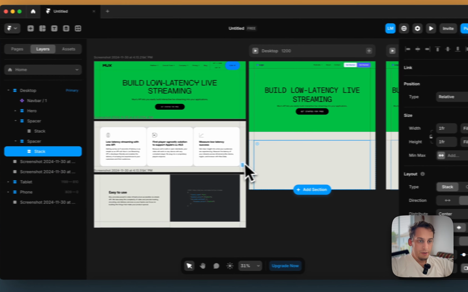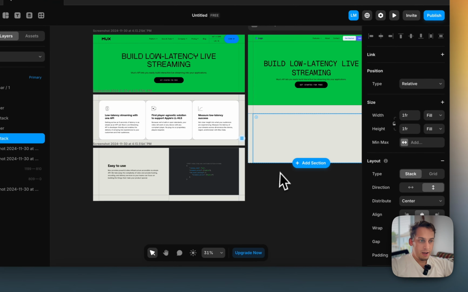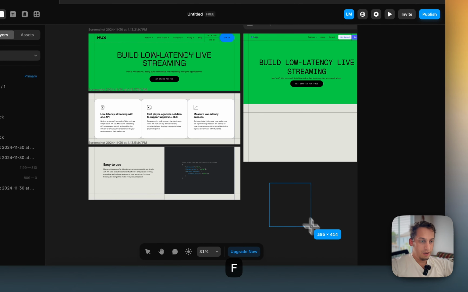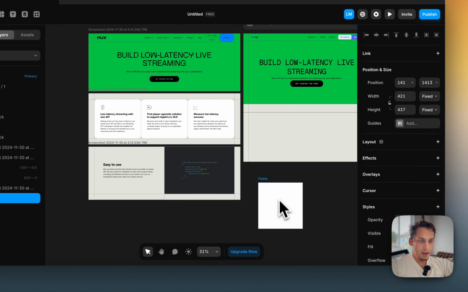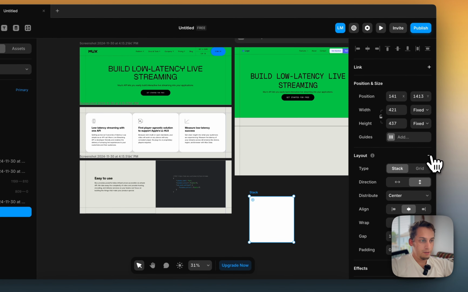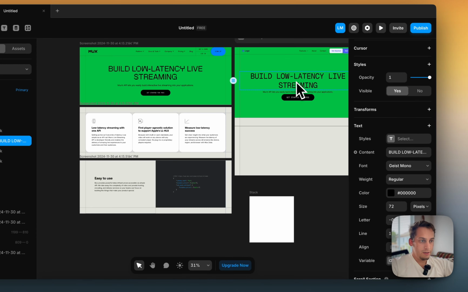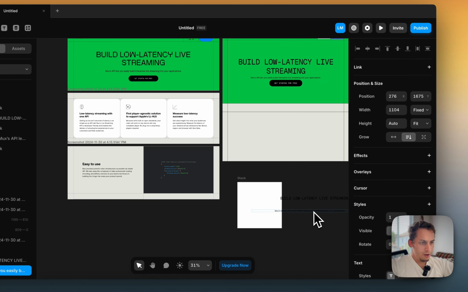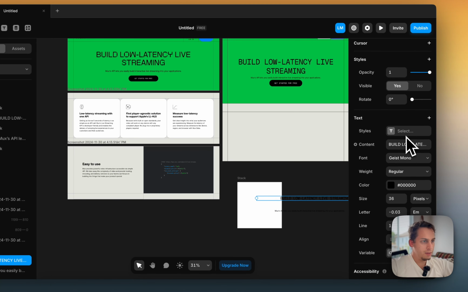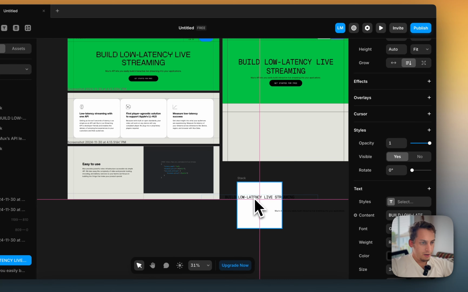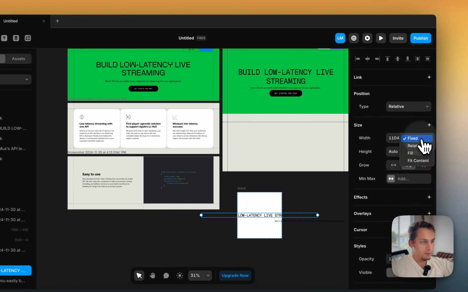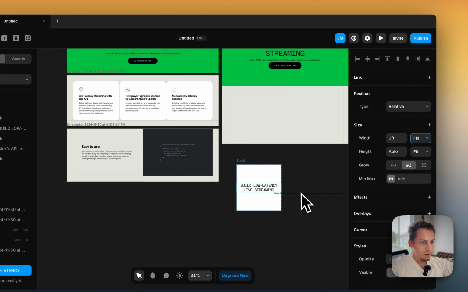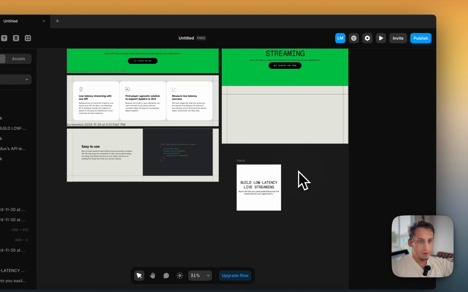Okay, so for here, we have 3 different intersections that we want to add, and they're basically going to be frames like this. We're going to add a frame, and make this a layout like this, a stack. And then inside of this, let's just copy and paste this text and make it smaller, like 36. We're going to do the same thing for this one, copy paste, and put it inside here. Boom. And we're going to make this not fixed, but fill. And do the same here. Boom. Fixed to fill.